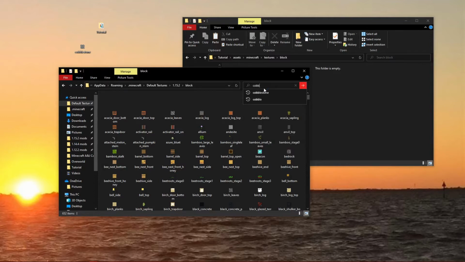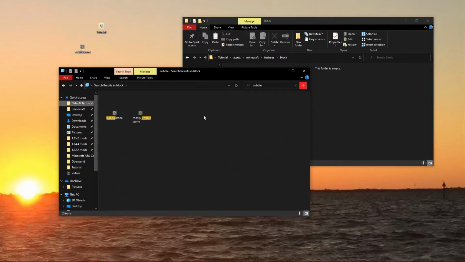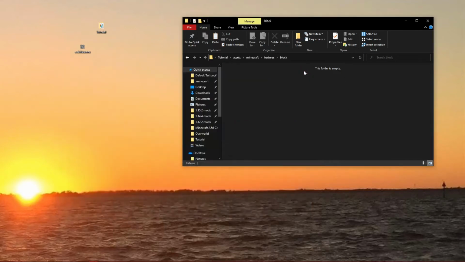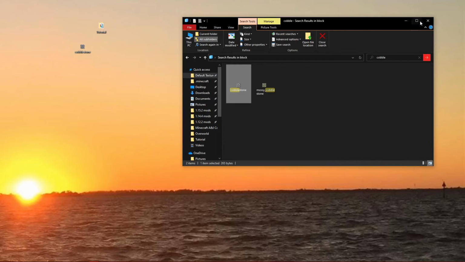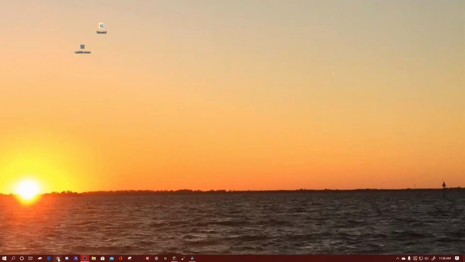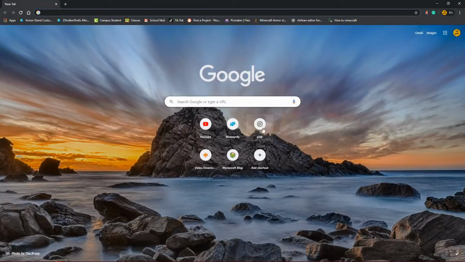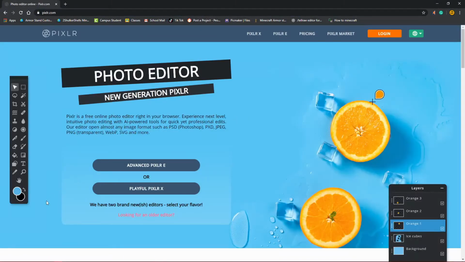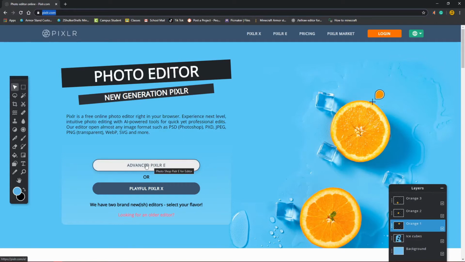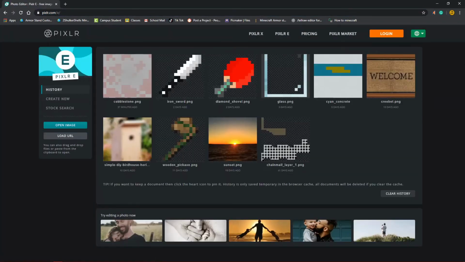So cobble, it's a 6-sided block all the way around, so it's just one thing. And things like grass, it's like multiple things, like these two and that. So basically, X out of that, and then I recommend a thing called Pixlr. It's like Photoshop but free. You can just get on the web. It's called Pixlr.com. I will post the link in the description.